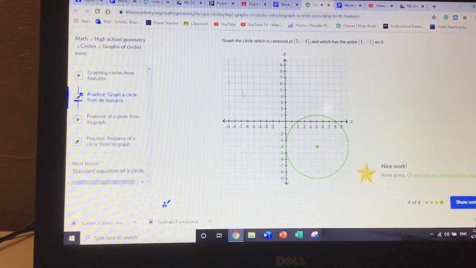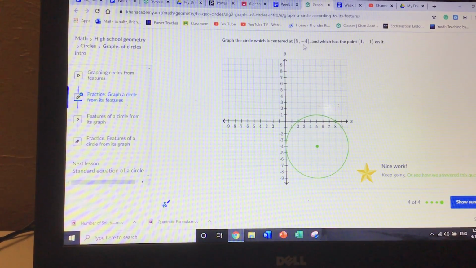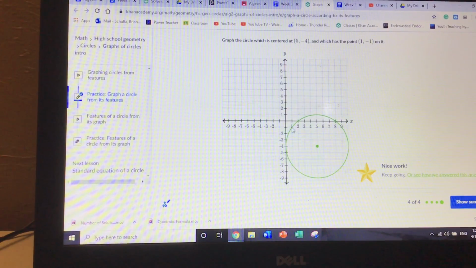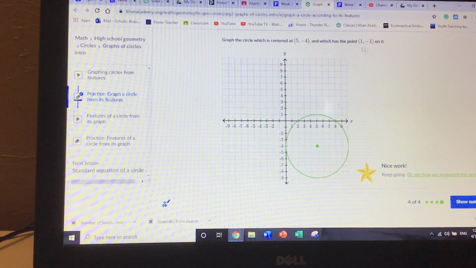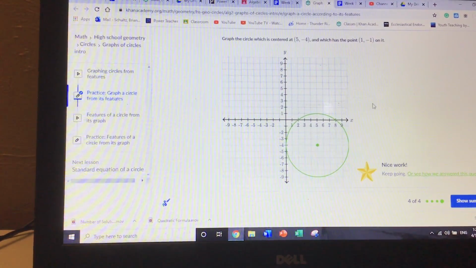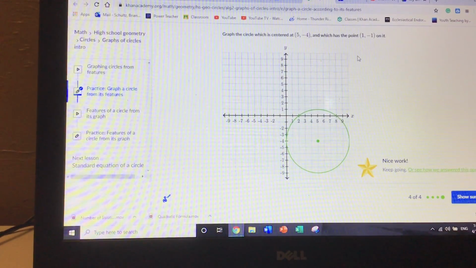So all of this con practice is just doing what it says up here in the directions, making sure that you know when it says which has the point 1, -1 on it. That means that when that circle comes around, it hits right here at 1, -1. So just drag the edge of your circle till it passes through the dot that it says right here. I hope that helped, and I hope this unit will be a little bit easier than the last one. I know the last one was kind of hard, but that's all for this con practice.